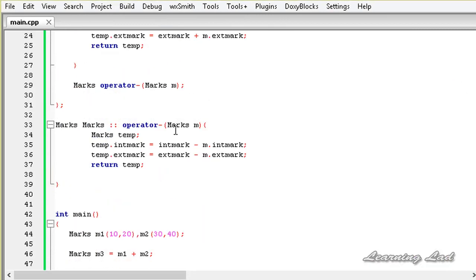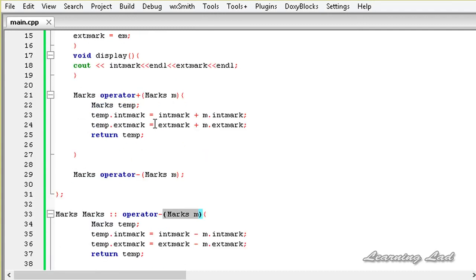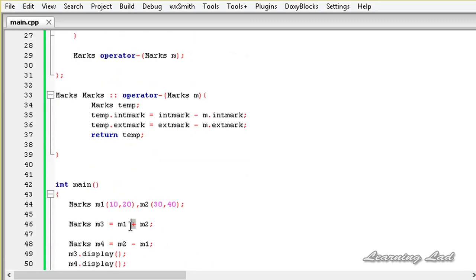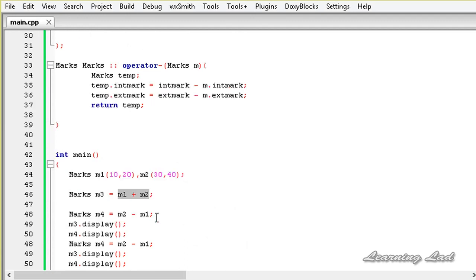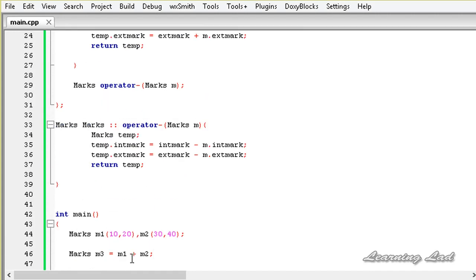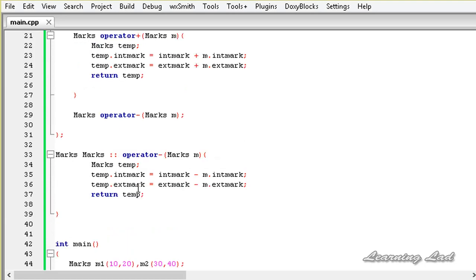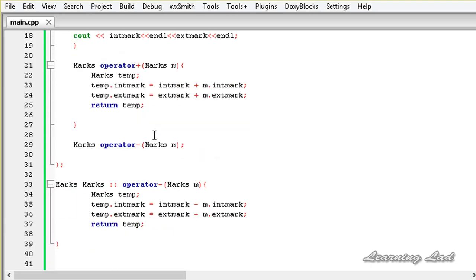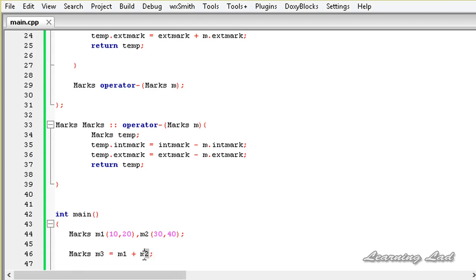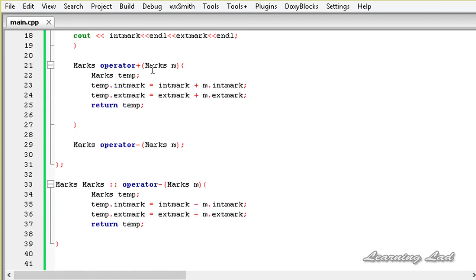And also here while defining the operator function for this negative or minus operator and this plus operator, we are passing only one parameter and our operator is working on two operands. So here what happens is, when we use this m1 plus m2, the m1 object is going to call this operator function. So that's why this m1 will be the current object here, and that will be passed automatically by C++, and this m2 will be passed to this operator function, and that will be copied to this variable.